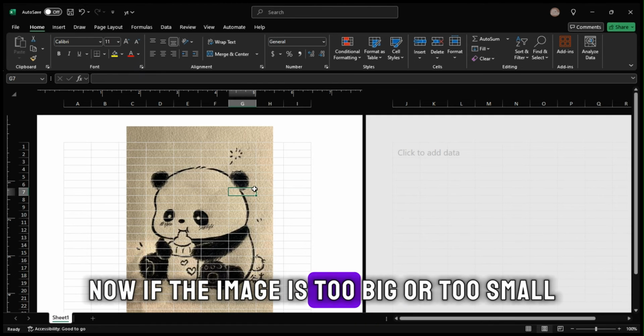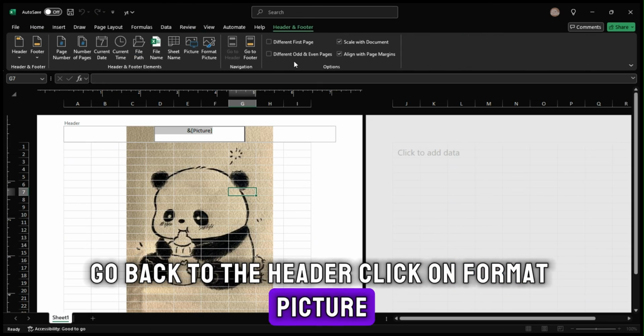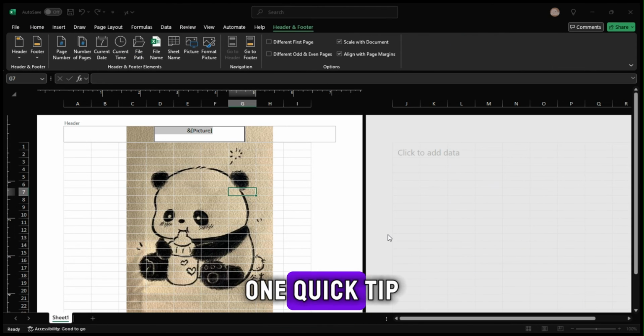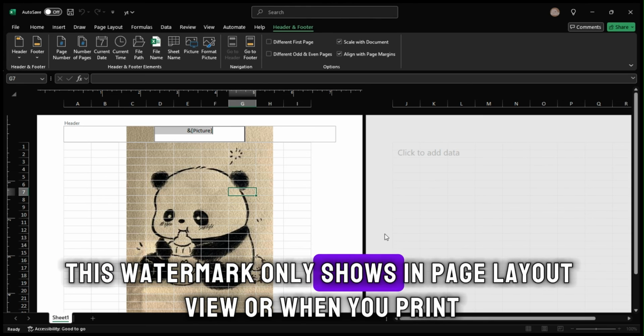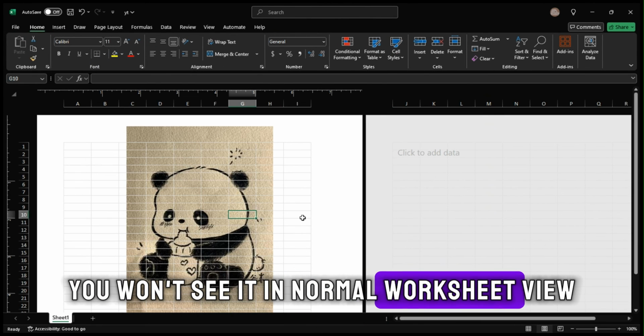Now, if the image is too big or too small, go back to the header, click on Format Picture, and adjust the scale or size to fit your layout. One quick tip: this watermark only shows in Page Layout view or when you print. You won't see it in normal worksheet view.